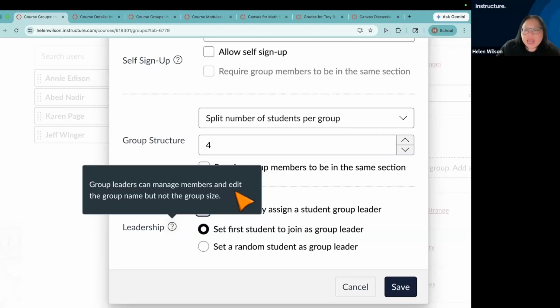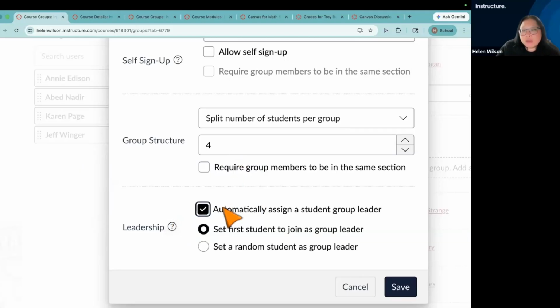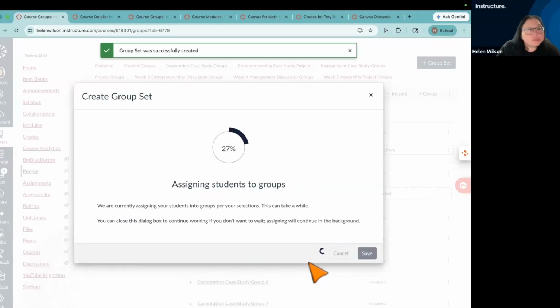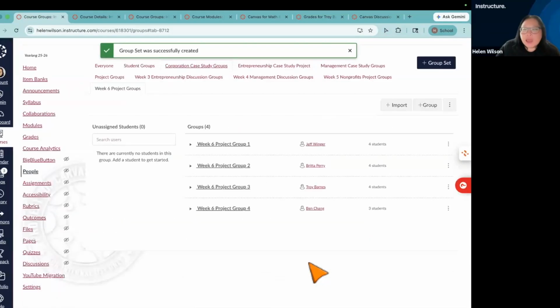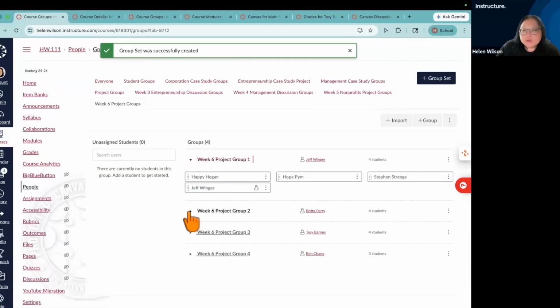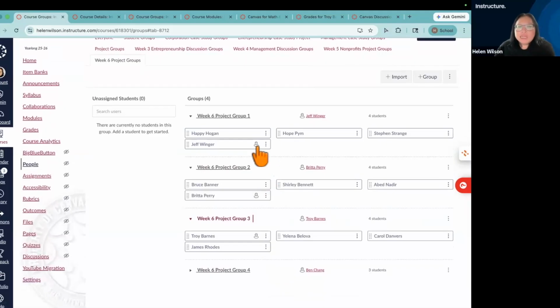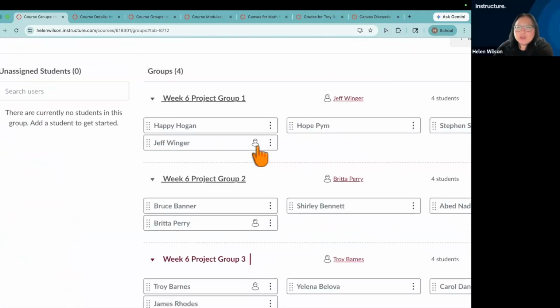They can edit the group name, but they cannot modify how big the group gets. And if you do designate a student group leader, you'll see an additional symbol pop up when the groups are made. So I'll go ahead and leave this on so you can see what that symbol looks like. So go ahead and hit save. And now my groups have been made with at the most 4 people per group. And the group leader has been randomly chosen.